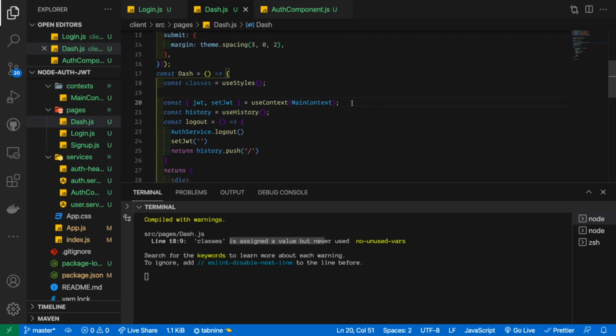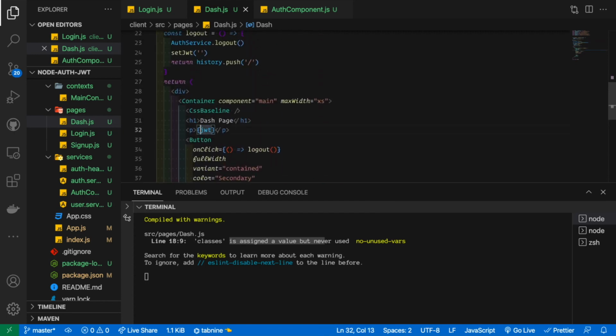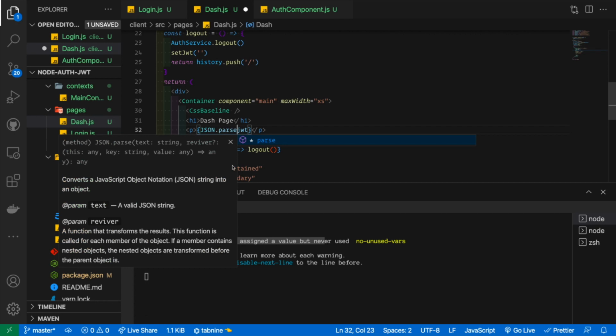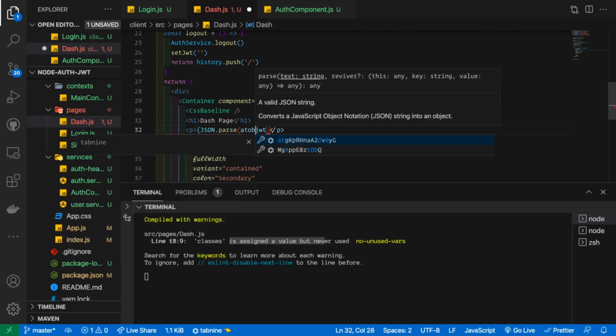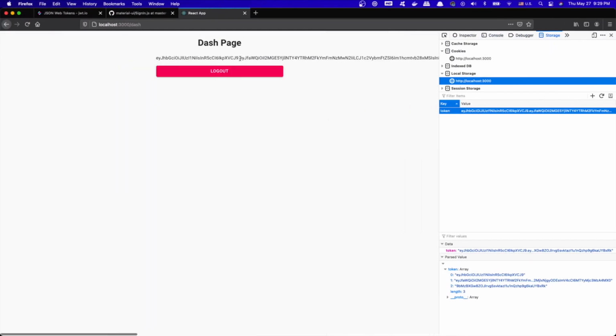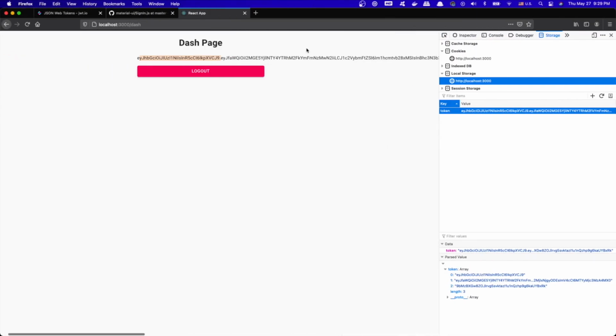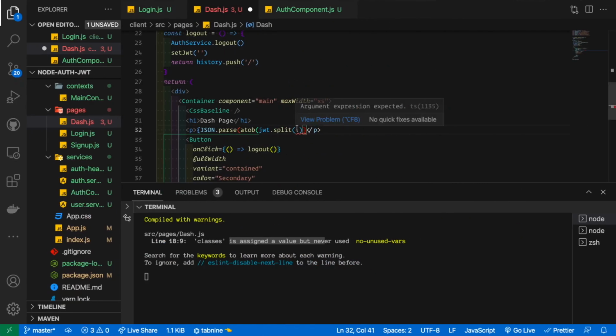So let's create, do I need to create a state for that? No, I don't need to. We could just immediately do this. In the JWT, I'm going to say JSON.parse, and I'm going to use the atob. And we're going to split on the dot, because the token right here has that dot, just to split it into two, and I will take the second part, because the second part is the encoding that I'm looking for.